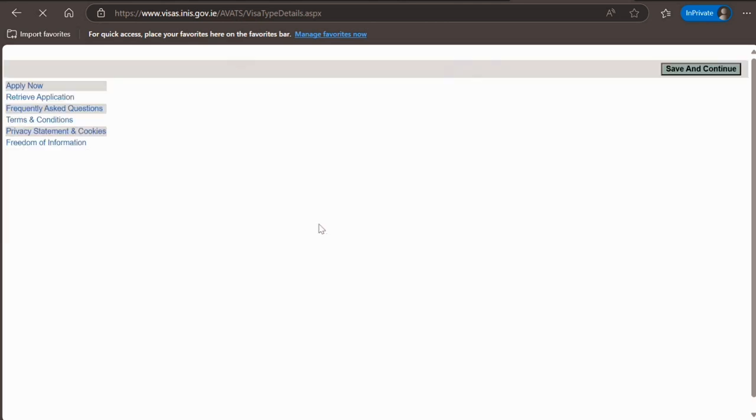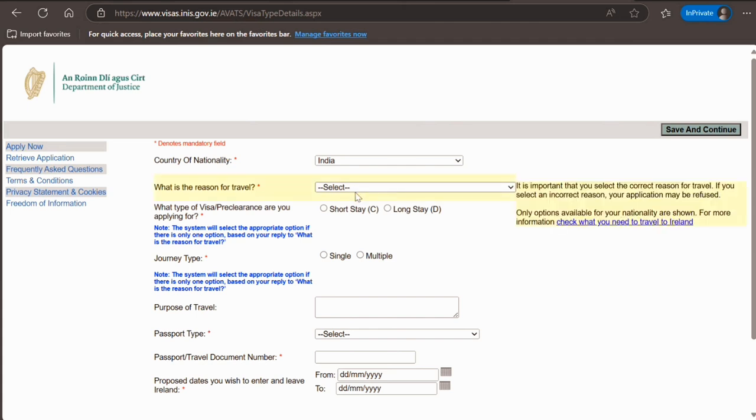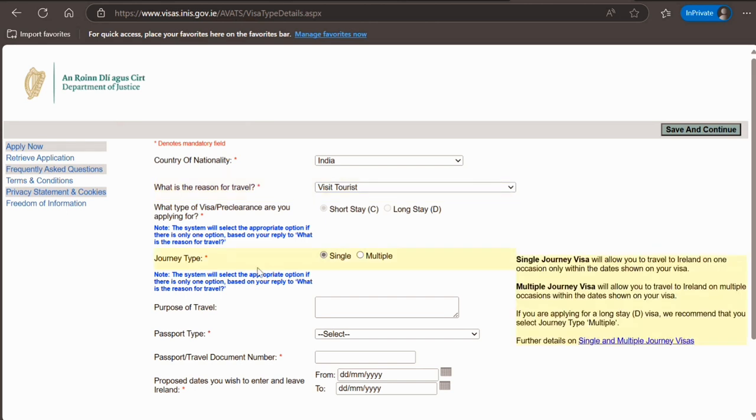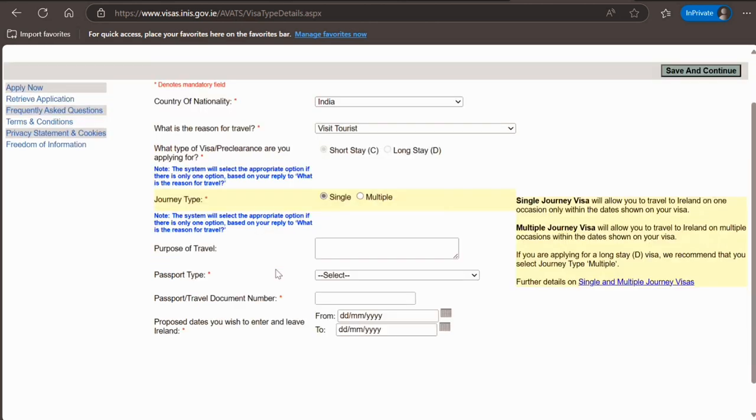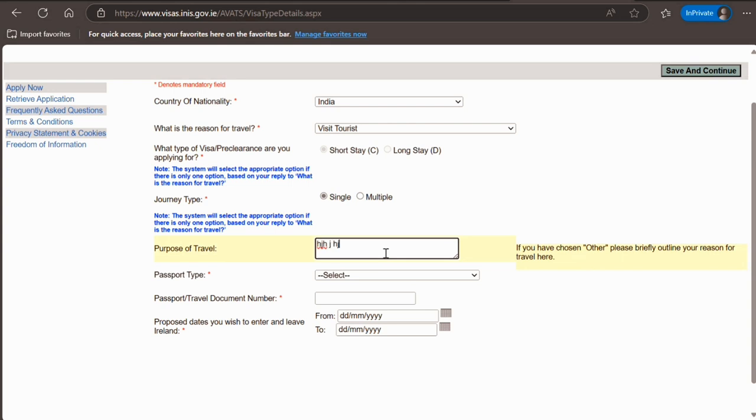India is selected. What is the reason for travel? So let's say you are going for a tourist visit. Short stay C is selected. What journey type? I select single, on one occasion. Entry type, purpose of travel, provide details as per your case.